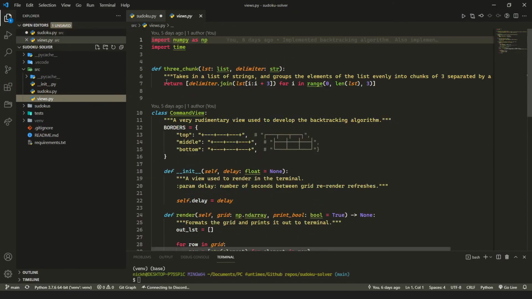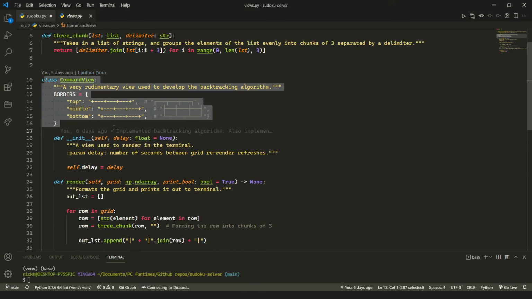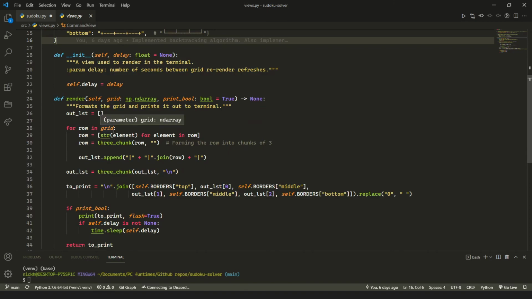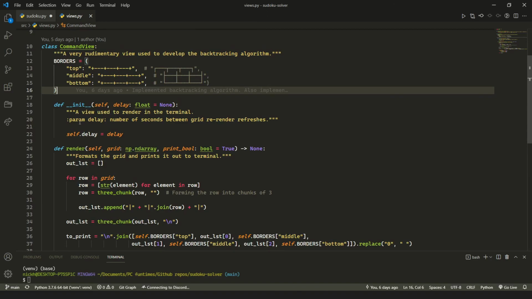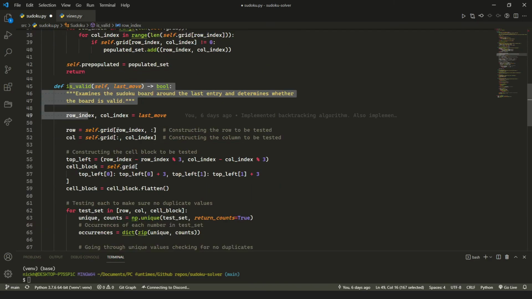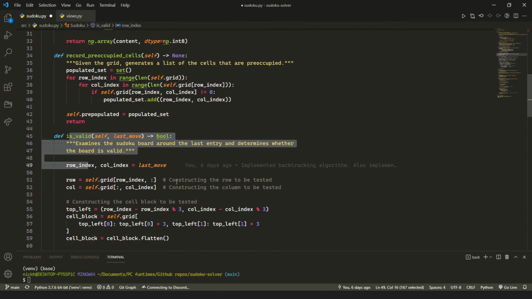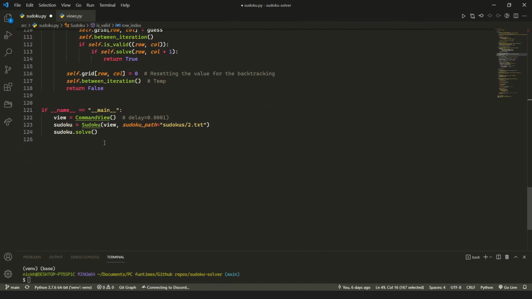In the view file, I have a command view, and this is pretty much the exact same as what we did before, but it's got an initialization method and it's got a render method. This way, if we change the view, we just need to change the render method, and then we don't need to change our original code in the Sudoku. So it'll still be view.render, except the view will be different. And that will be defined based on how we initialize the function here. We're feeding in the command view, so it's going to render based on the command view.